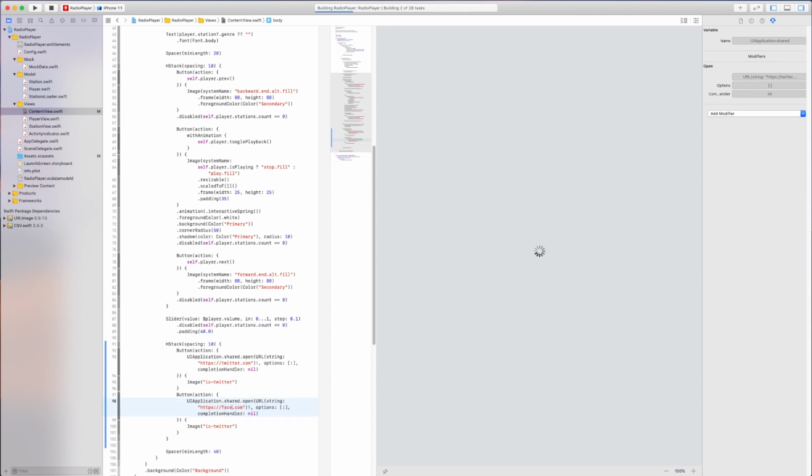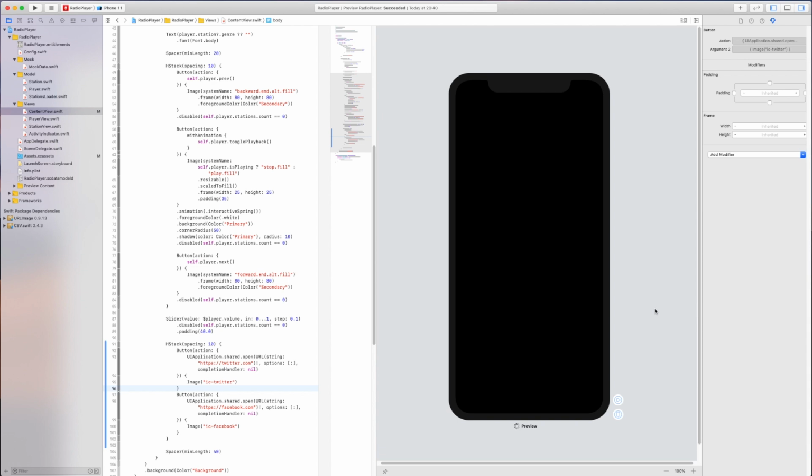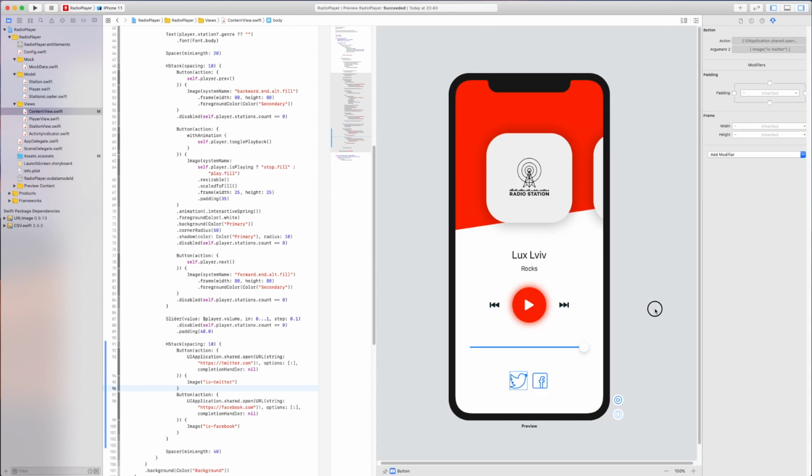For the second button, I will just reuse the same code, except the URL will be changed to Facebook and the icon will be changed to icon Facebook. When saving the changes, the new build will be presented.